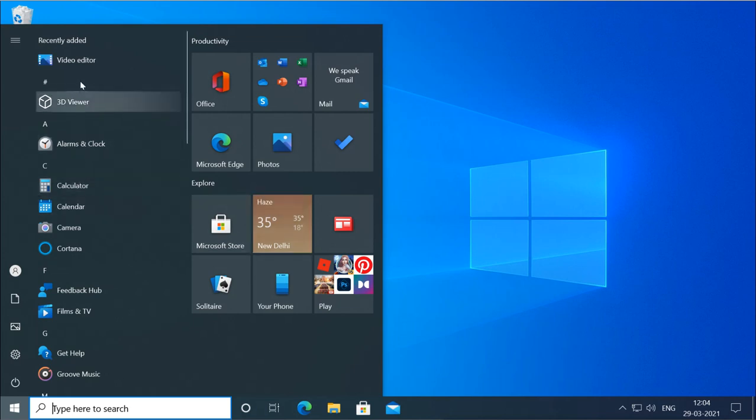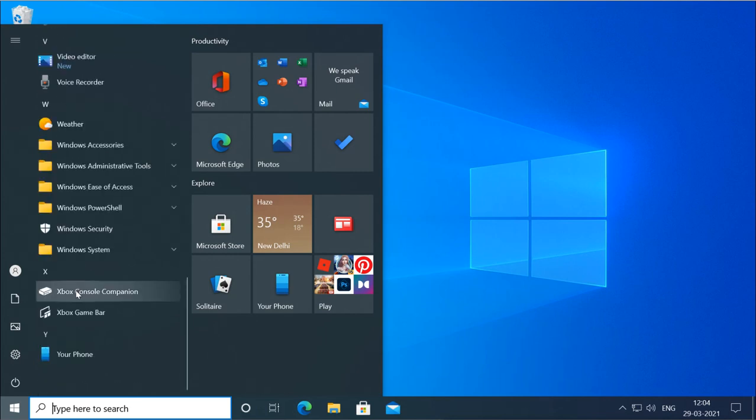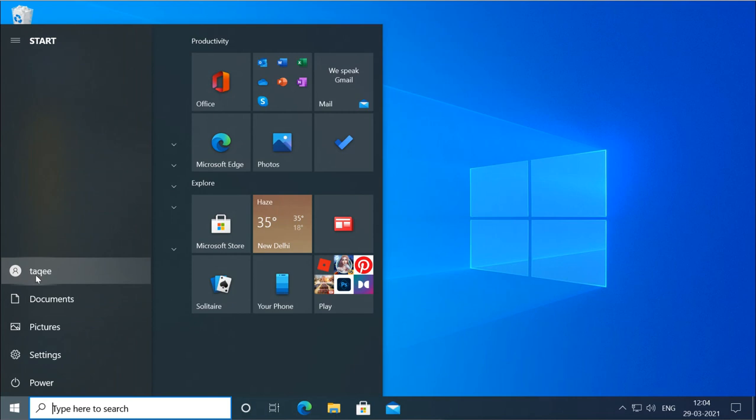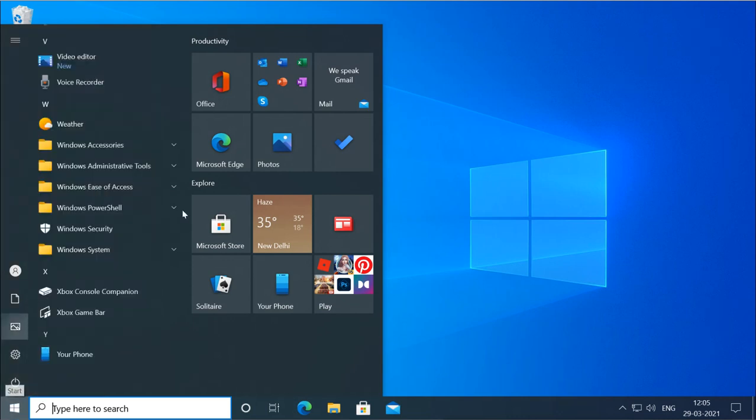And on this side you will see the applications you have in alphabetical order, recently added, and then all the applications you have. And on this side you will see the login option, documents folder, pictures folder, and settings. And also you have the power option here. So this is a more improved version of Start.